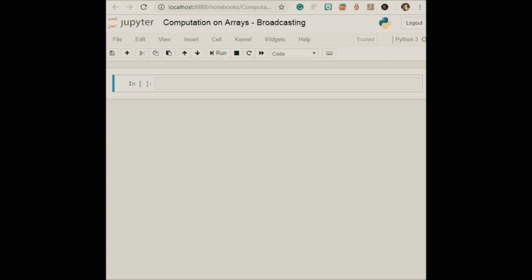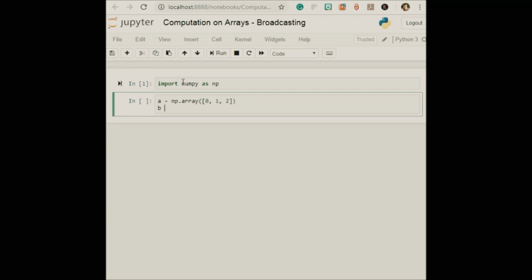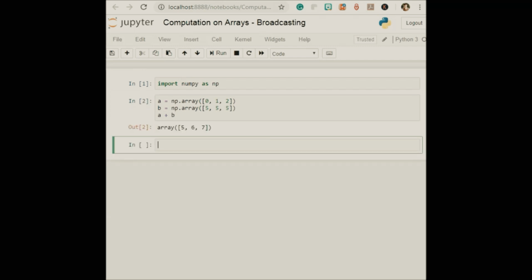Recall that for arrays of the same size, binary operations are performed on an element by element basis. Starting off, import numpy as np, a is equal to np dot array, b is equal to np dot array, a plus b. That gives the answer array 5 6 7.